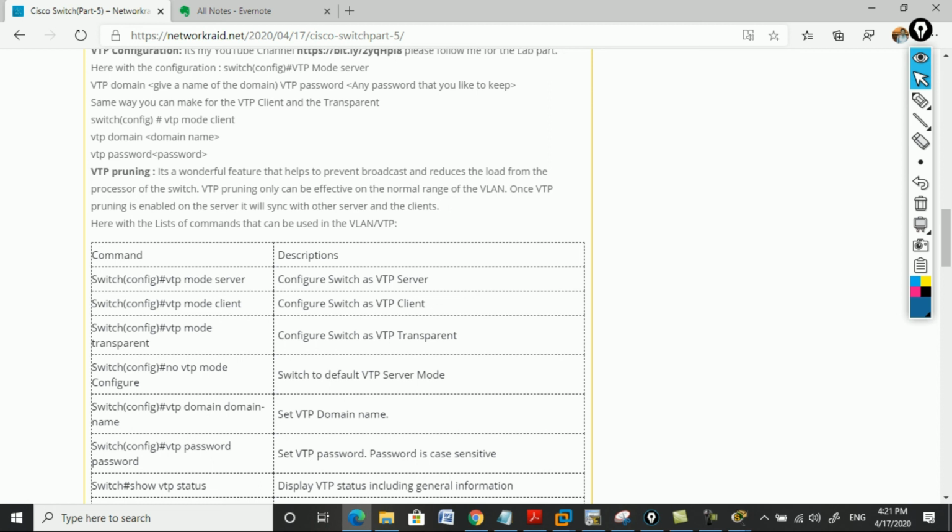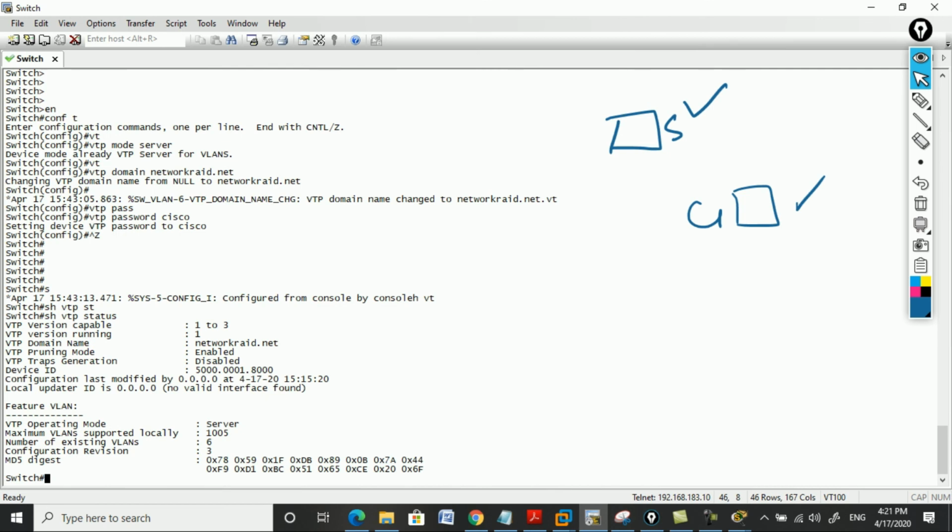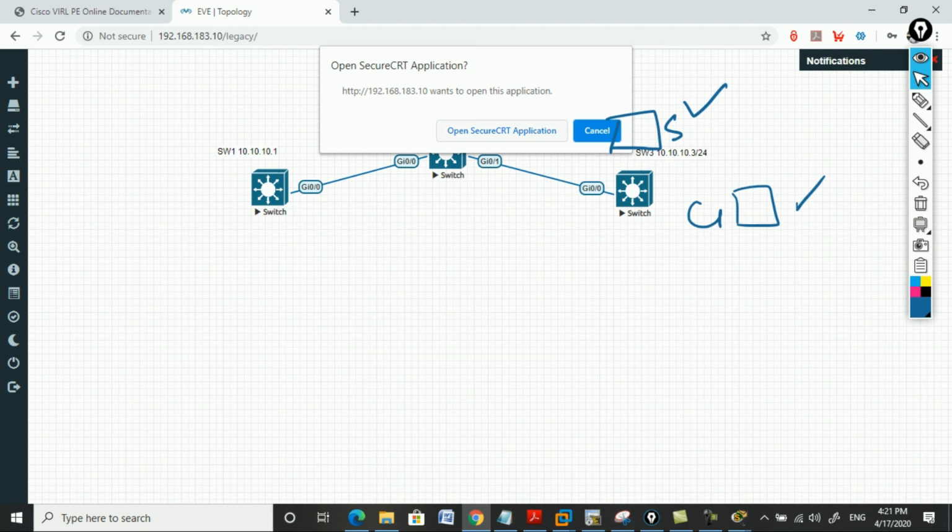Now you can see here the server syncs with the other clients. If you configure VTP, let's say you imagine this is your server and you have a client. Once you enable that on the server, it will be synced with the client as well. So how to configure VTP pruning? You just give that command here. Let me take you into this.